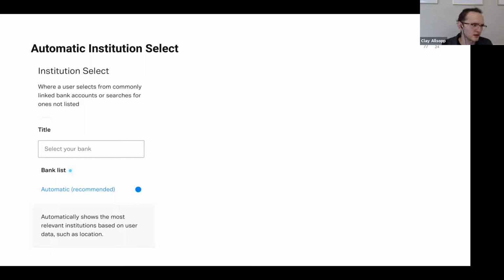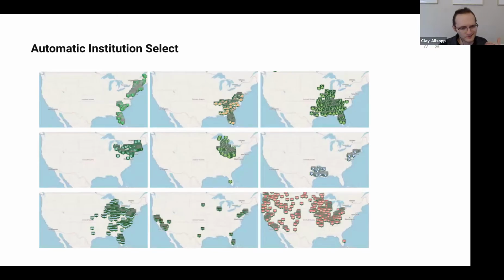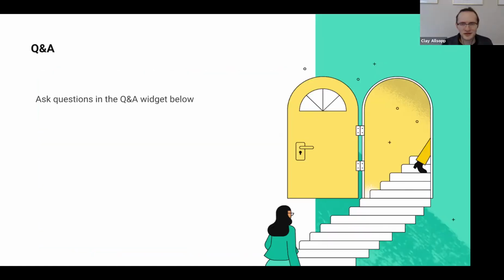So let's talk a little bit about why this matters. To illustrate how powerful this is for improving conversion, here's some financial institutions and where their physical branches are located. You can see some financial institutions are highly geographically concentrated. And so you would expect that the most popular financial institutions in some parts of the country are different than others. And this is one thing that automatic institution select accounts for. So ask some questions in the Q&A widget below, and Lauren and I will be happy to answer questions.